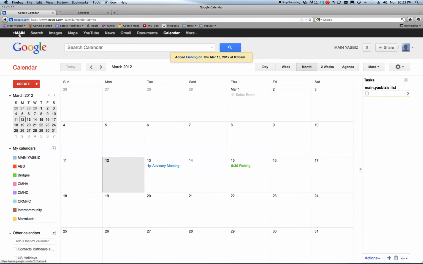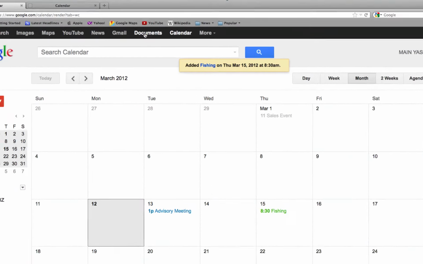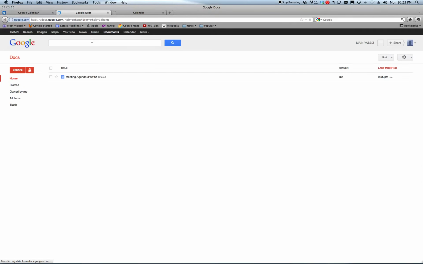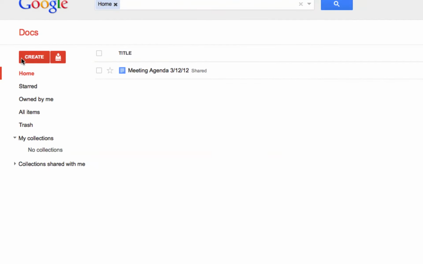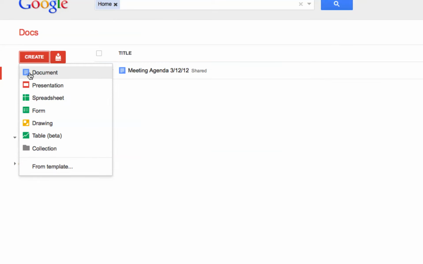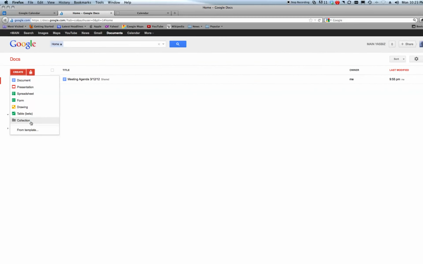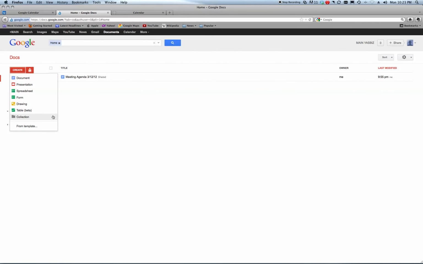Now Google has a whole bunch of stuff we can kind of keep growing into. One thing that we might want to grow into faster is documents. So Google has documents just like Microsoft Word. So over here you can create a document like a Word document, presentation like PowerPoint, spreadsheet like Excel. You can create a form, a drawing, a table, and a collection. I don't really know what that is. Maybe just a collection of files?